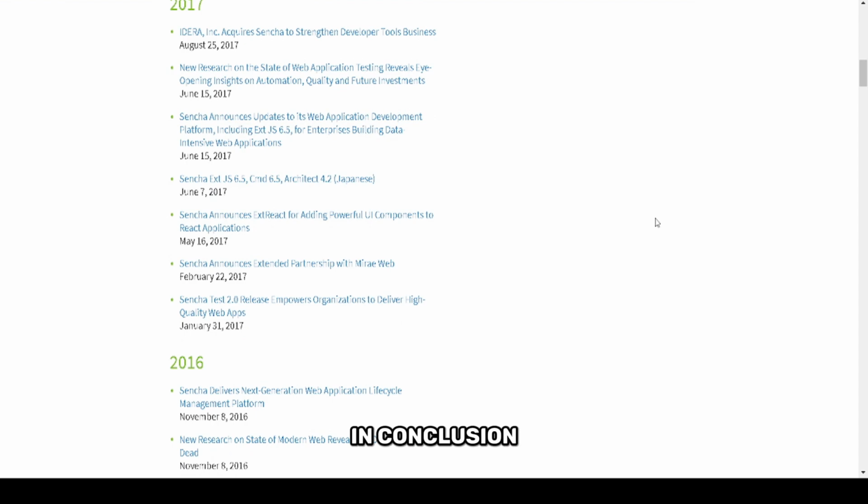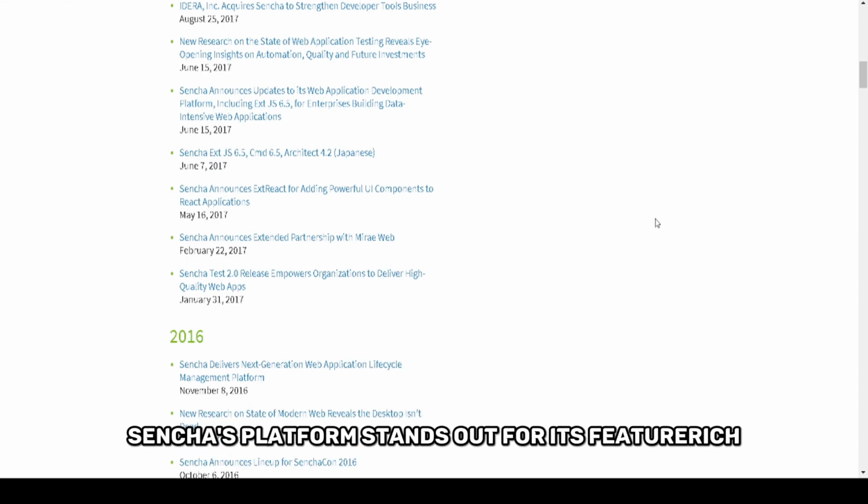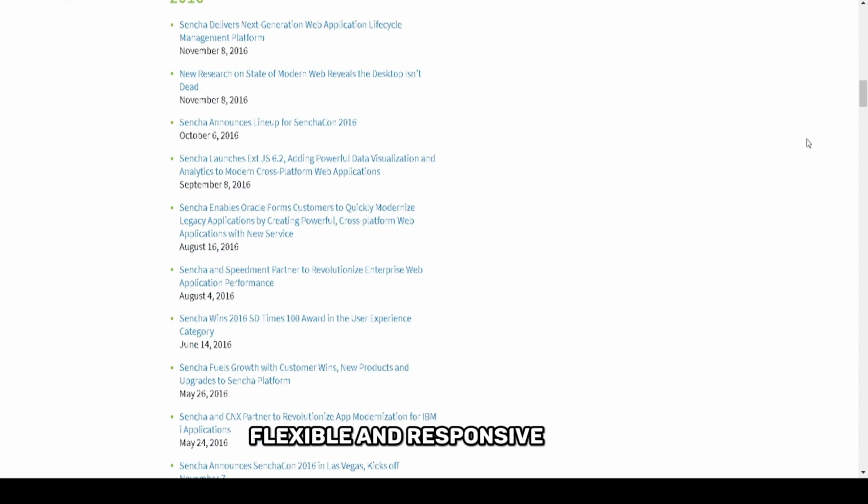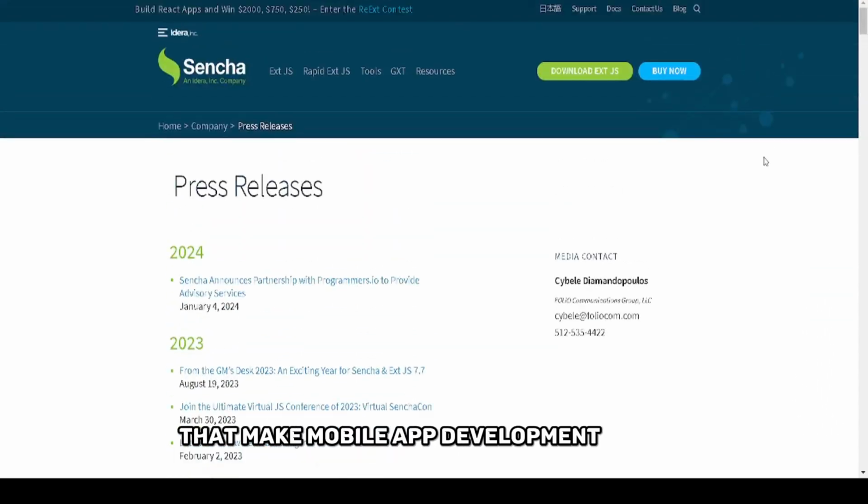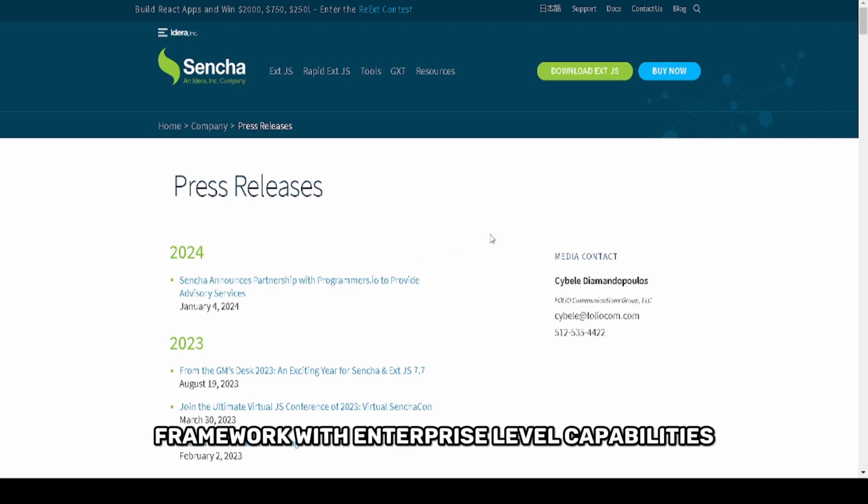In conclusion, Sencha's platform stands out for its feature-rich, flexible, and responsive tools that make mobile app development faster and more efficient. If you're looking for a robust framework with enterprise-level capabilities, Sencha is certainly worth considering.